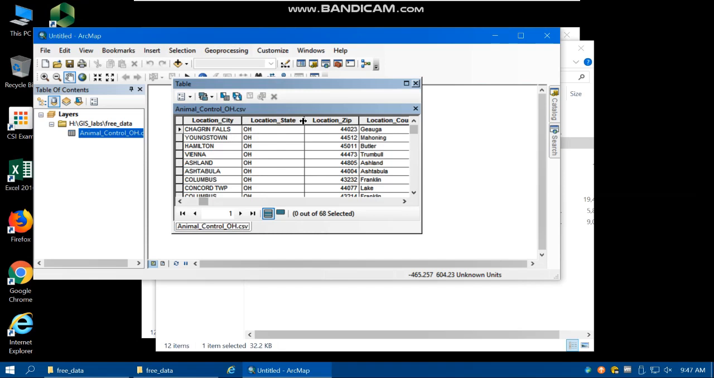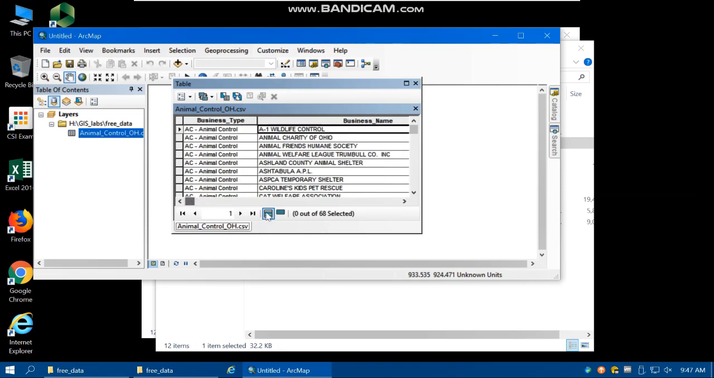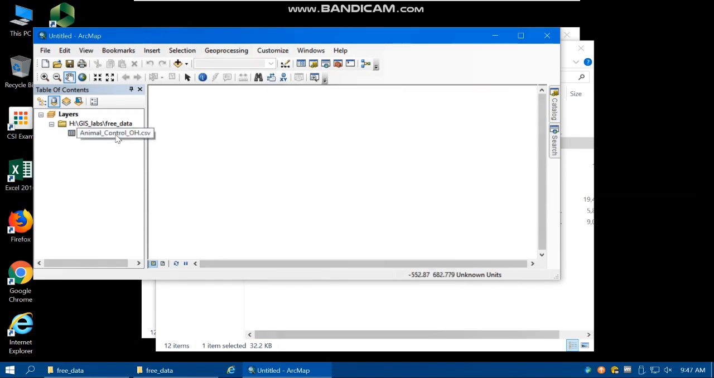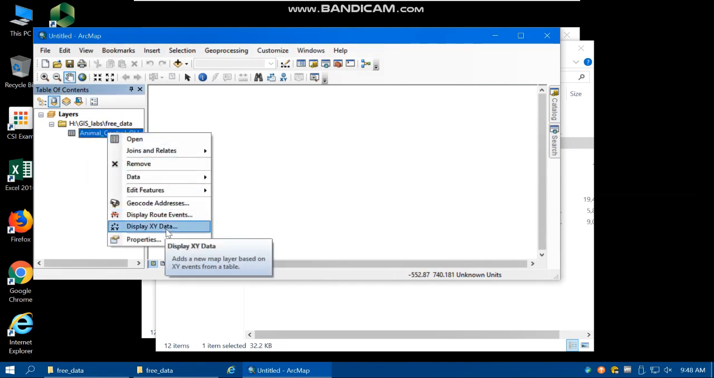How can we spatialize the location of animal controls? These are the locations of animal controls. We have 68 animal control facilities in Ohio. So in order to spatialize the locations based on the table that has latitude, longitude, you need to right click on the name of the CSV file and then select Display XY Data.